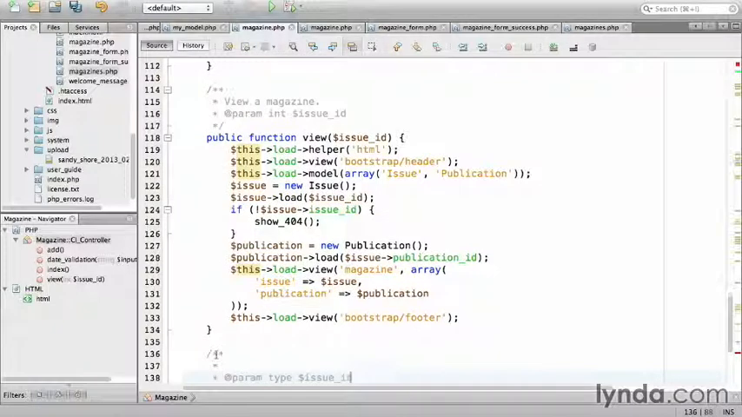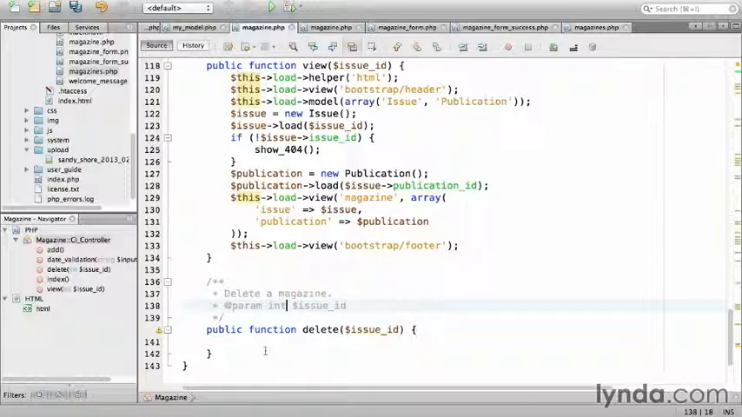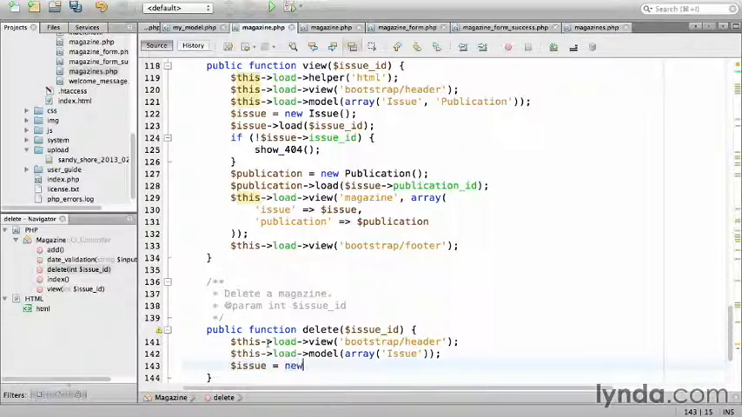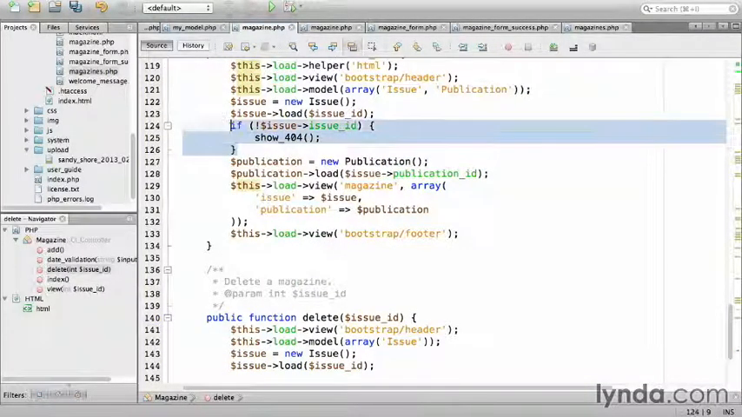Always remember the documentation. Delete a magazine, which takes an integer. I don't need any helpers, so I'll just start off with loading the header. This load view bootstrap header. Then the model for the issue only. This load model array issue. Instantiate a new issue equals new issue, and try to load it. Issue load issue ID. Again, if the issue can't be found, show a 404.